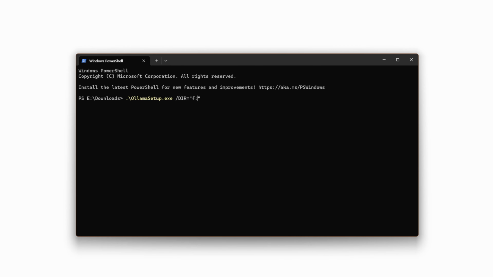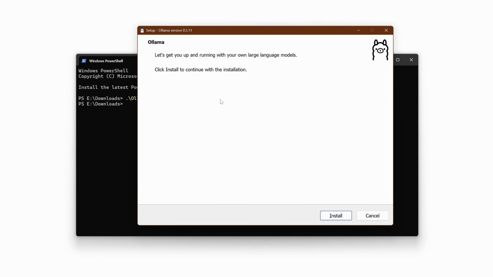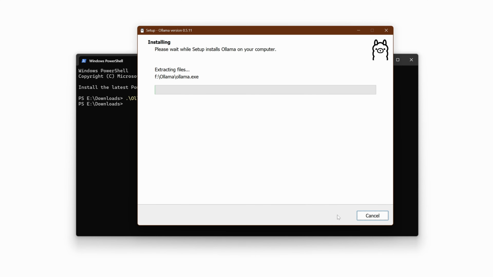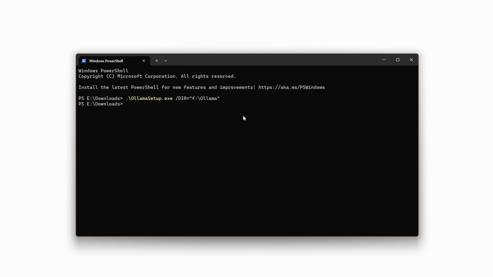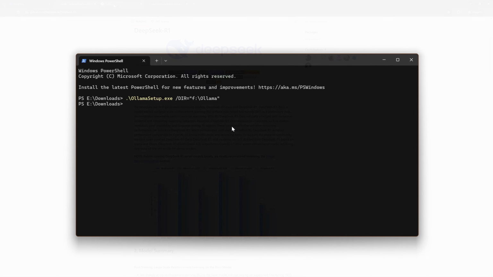F:\Ollama. Make sure that you create this Ollama folder before we run the installer. So let's hit enter, and then this will run the Ollama setup with the option that we specified. So let's install it. As you can see, it's installed in my F drive Ollama folder. So let's wait for it to finish. All right, so now the installation has finished, and let's head over to the Ollama website.